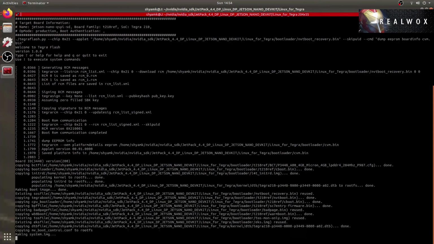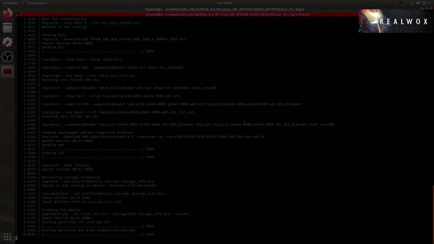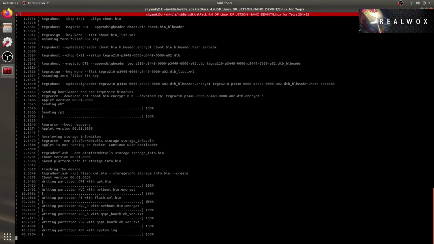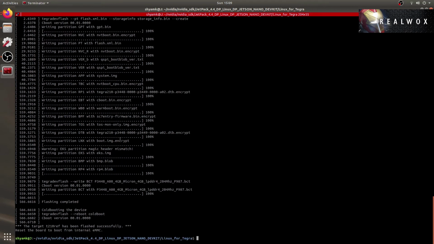Okay, I see that the flashing has started. Fine, the flashing is done. Use minicom, and when you connect the device with the USB cable, you'll have this ACM0. So let us launch this with sudo.